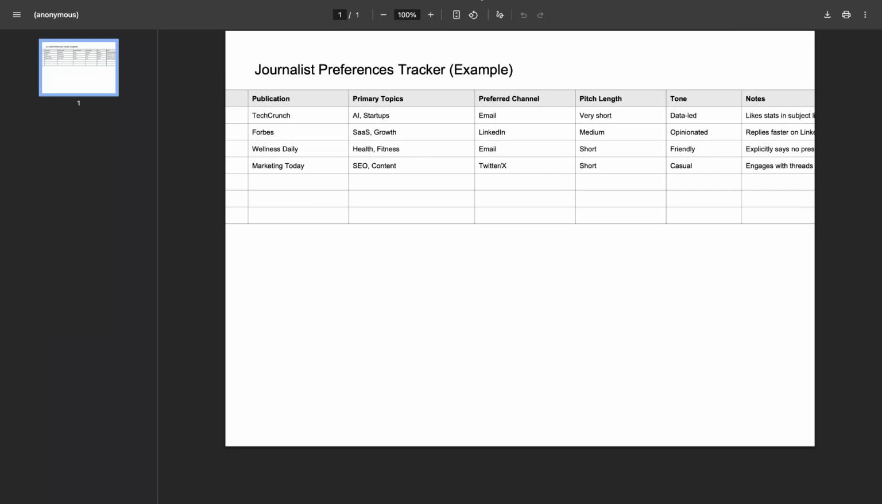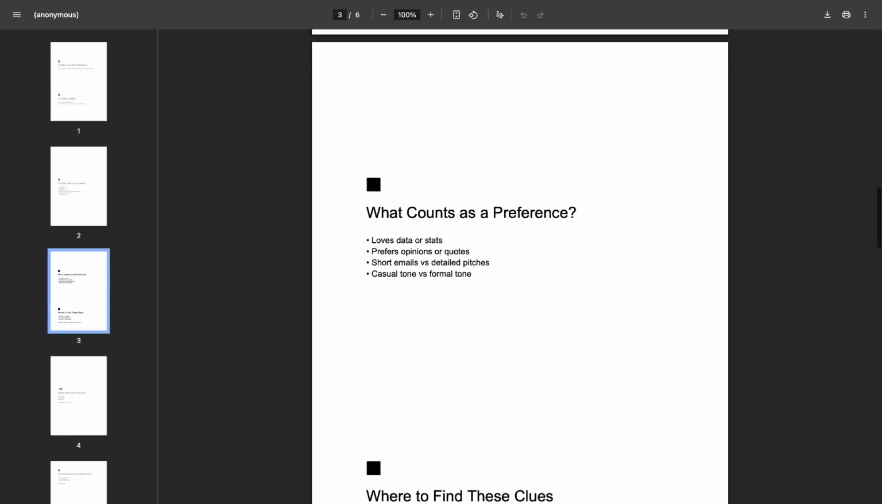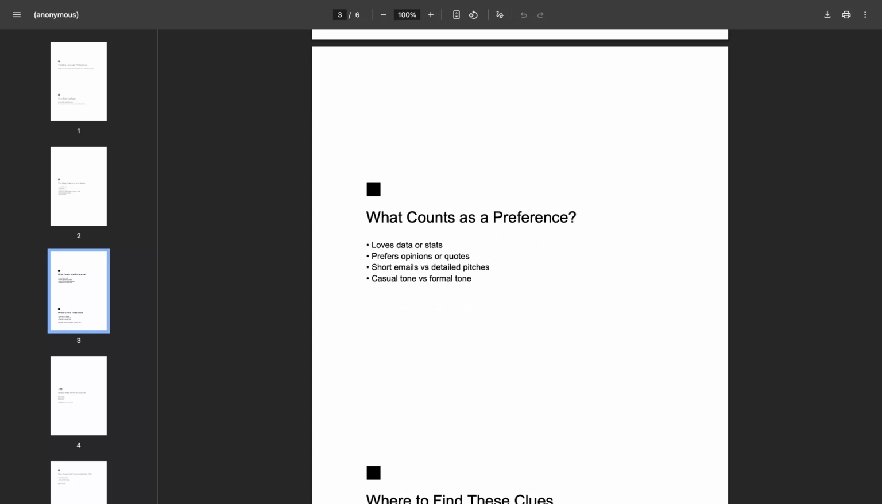Let's understand what counts as a preference. Preferences are just patterns where you track things like does a particular journalist love data or opinion? Do they like long explainers or quick news hits? Or do they reply to short emails or detailed ones? If they keep quoting experts, they want opinions. And if they keep sharing stats, they want numbers. So in this approach, you need no mind reading, it's all based on facts.